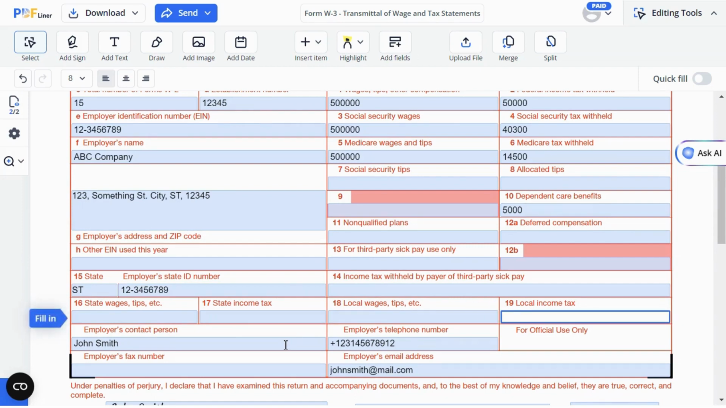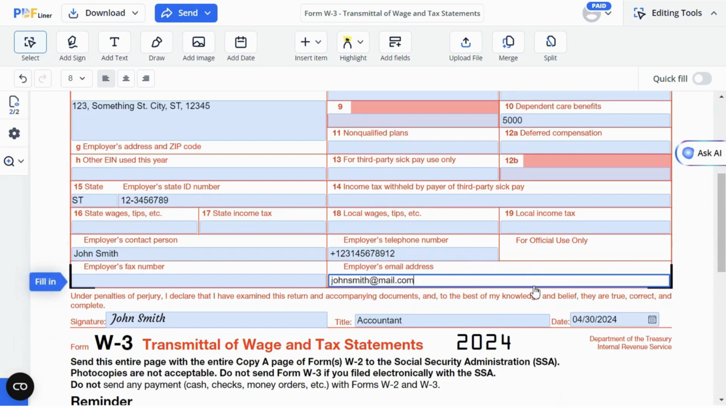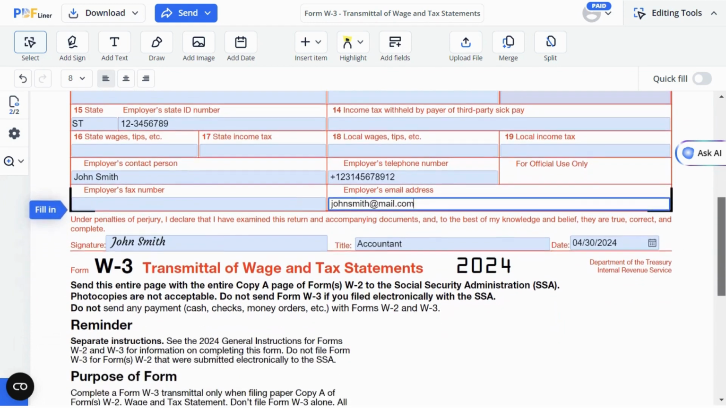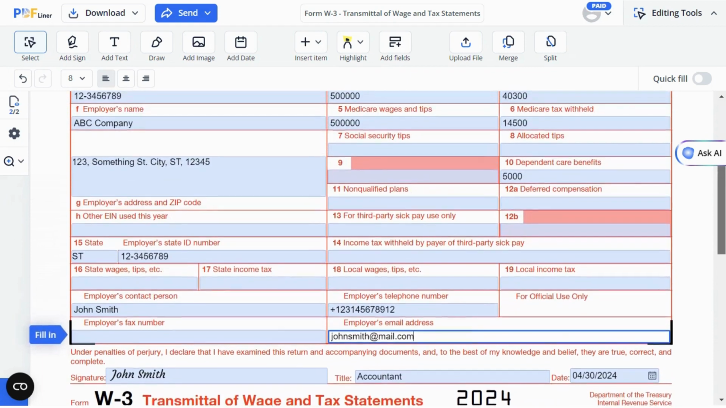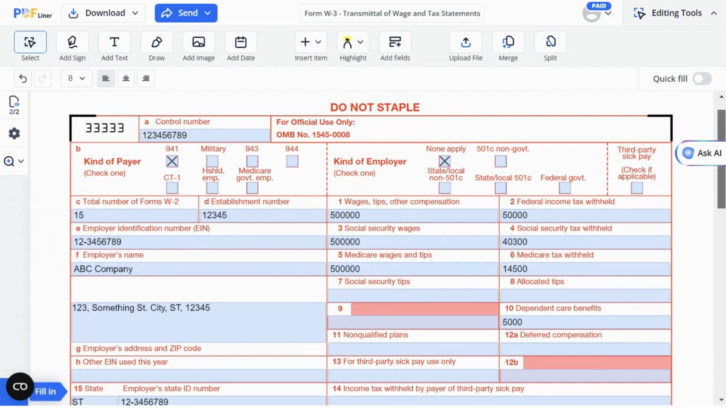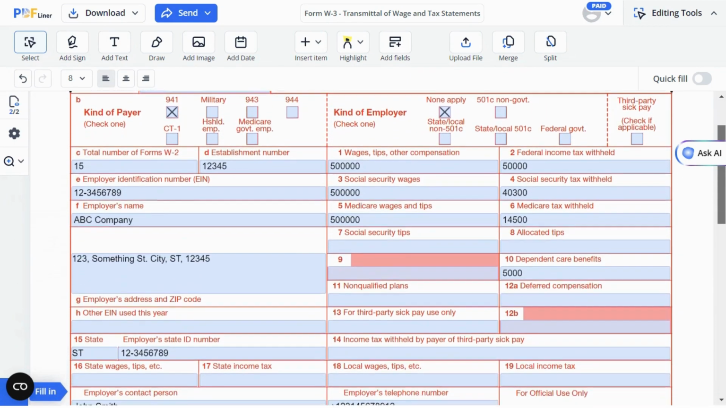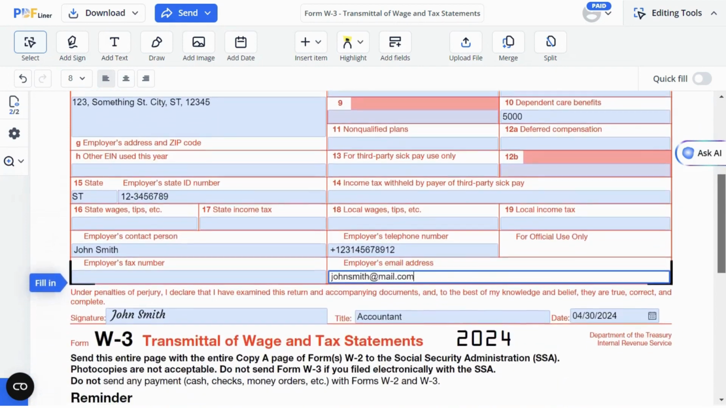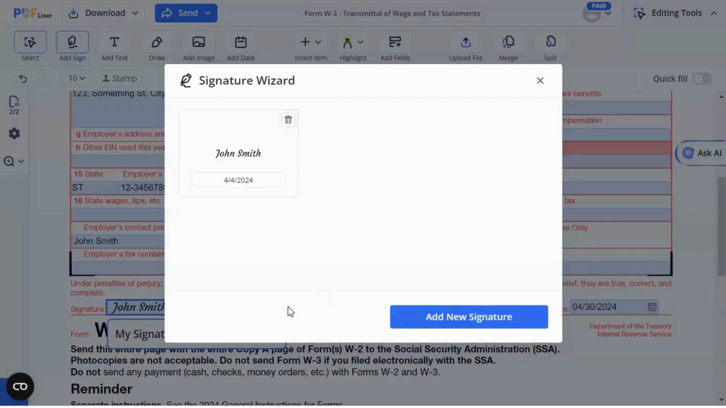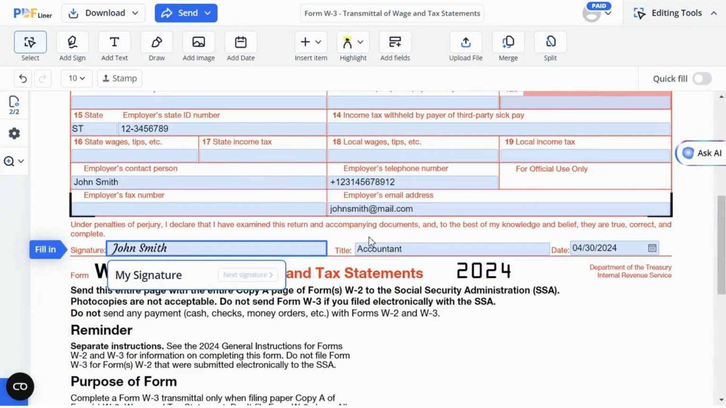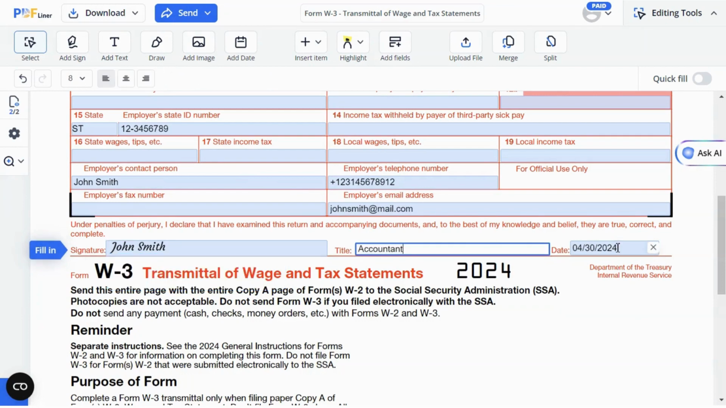At the end of the form, you are required to enter your contact information, such as the contact person's name, phone number, fax number, and email address. Double-check that your employer identification number, EIN, and the tax year are correct on the W-3 and all W-2 forms. Any errors in totals or misclassifications can lead to processing delays or penalties. Sign the form using the signature field and date the form at the bottom, certifying that the information is correct to the best of your knowledge.